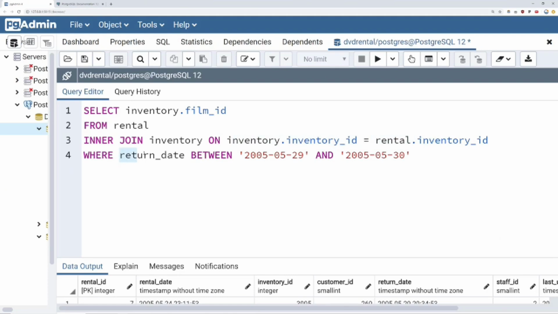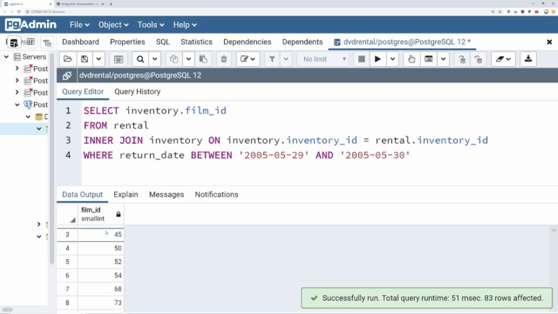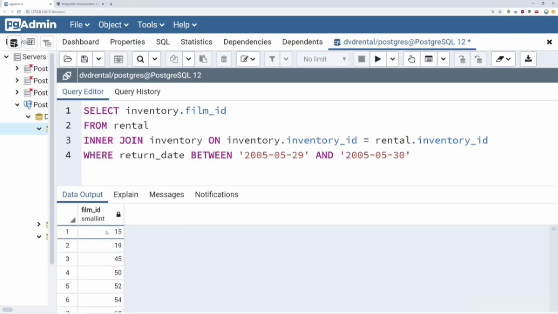And then I'm filtering based off the return date. If you want, you can specify the return date as part of the rental table, but it's only found in the rental table. So you can either do where rental.return_date or just return_date, because it's exclusive to just one of the tables. You don't need to specify what actual table we're looking at. So let's go ahead and run this. And now I get back this list of film IDs. This is a list of all the film IDs that happen to be returned between these two dates.